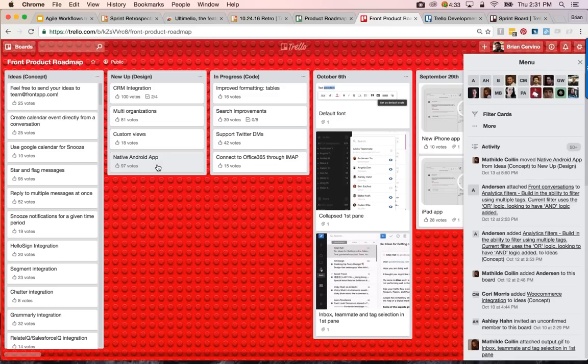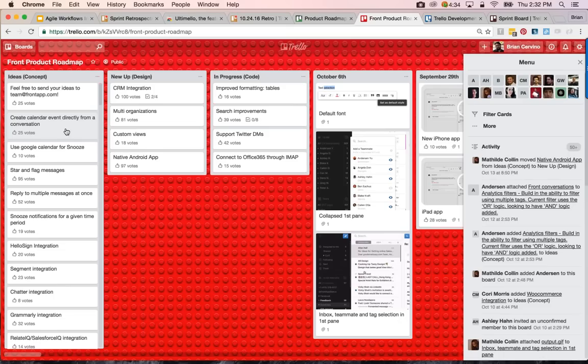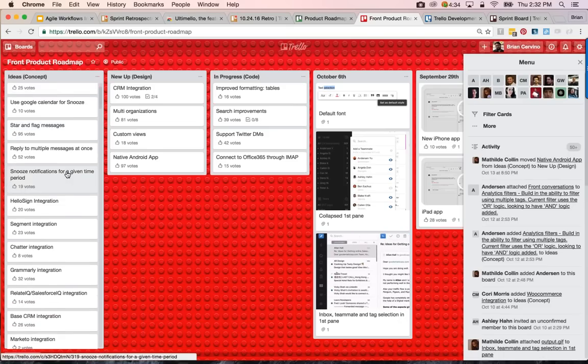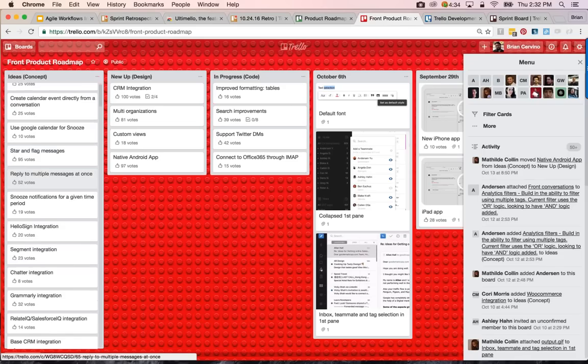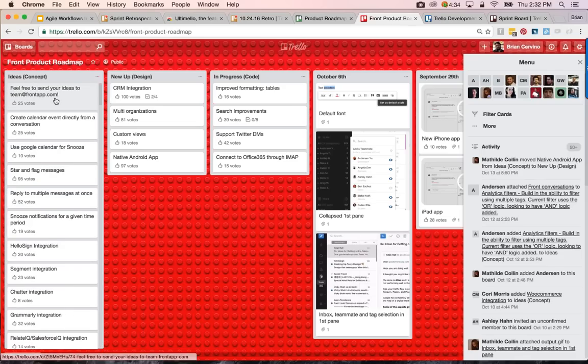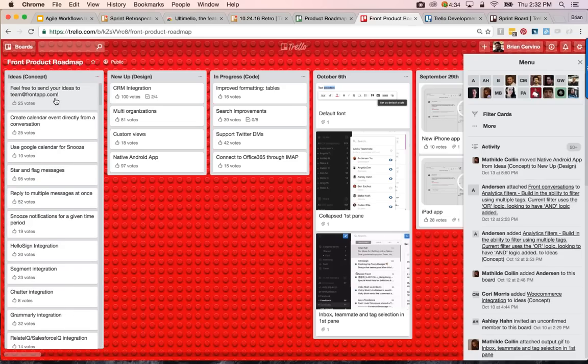So one public roadmap Trello board that I love is the Front app product roadmap. And so as you can see, this is a public facing board. Anyone can find this. It's publicly searchable, and any Trello member can interact with this board. So on this board, they've enabled the voting power-up so that users can vote on the features they'd like to see prioritized for development. And they also provide a handy way for users to easily contact the Front app team with any suggestions.